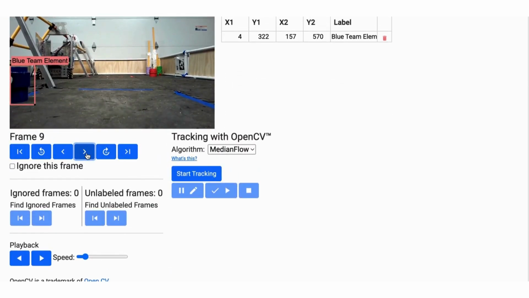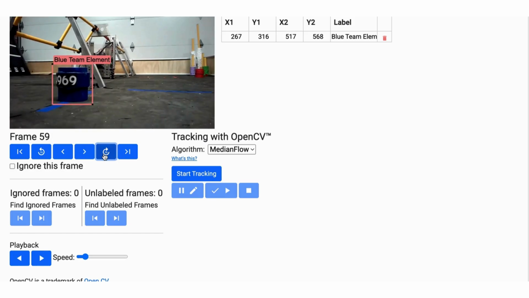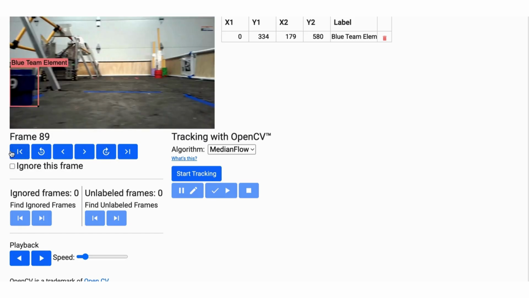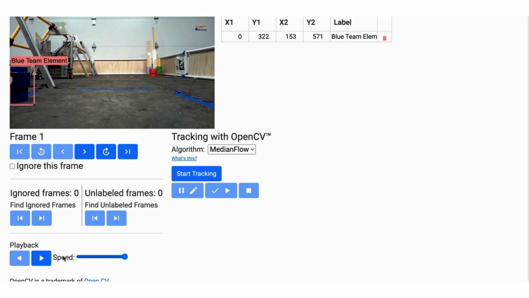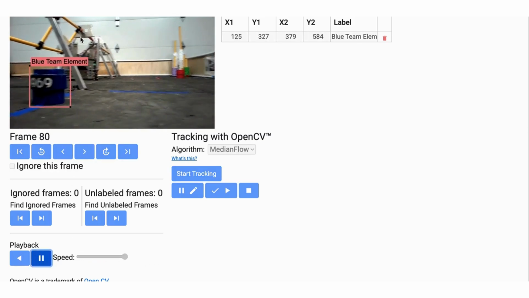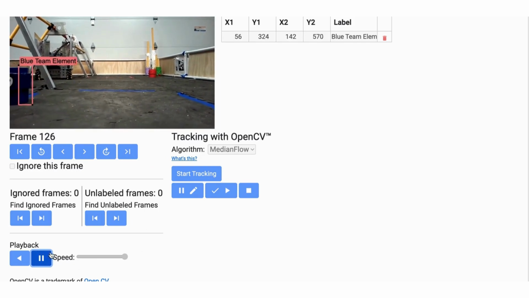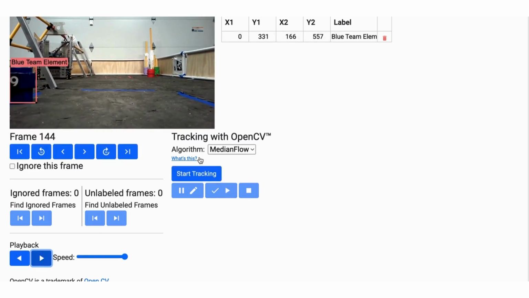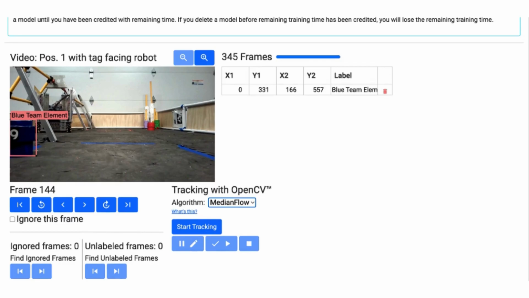So you'd create a bounding box around the object and label the object. And so you can move frames with the buttons at the bottom, and you can change the playback speed of your labeled video with the slider at the bottom. And to track the object from frame to frame, you can use a tracking algorithm. So you just create it in one frame and then track it with OpenCV, so you don't have to label each frame one by one.